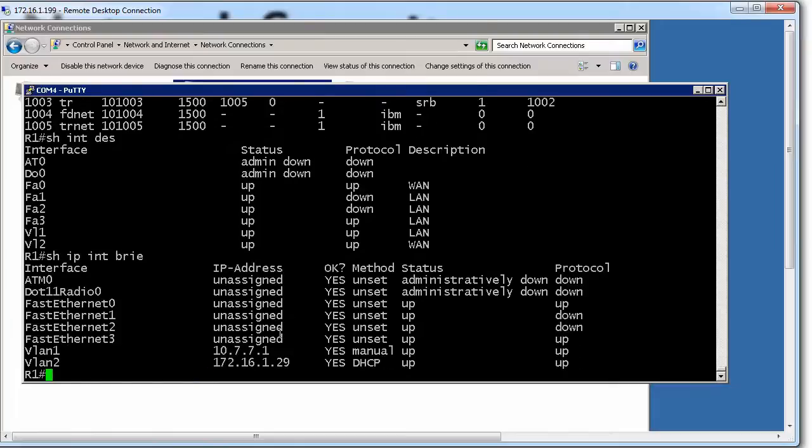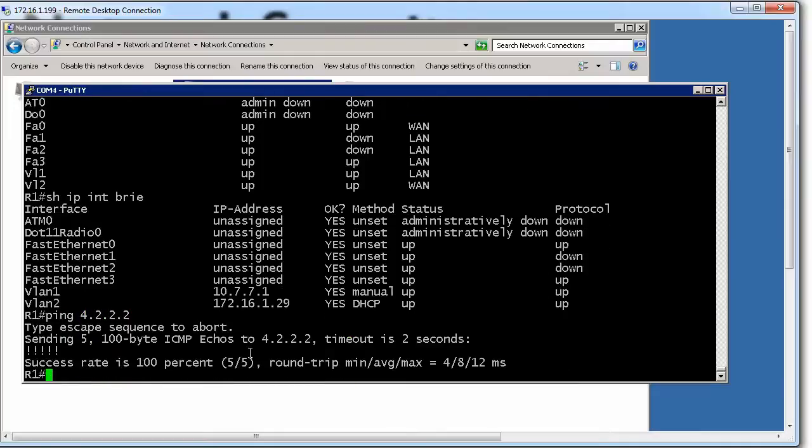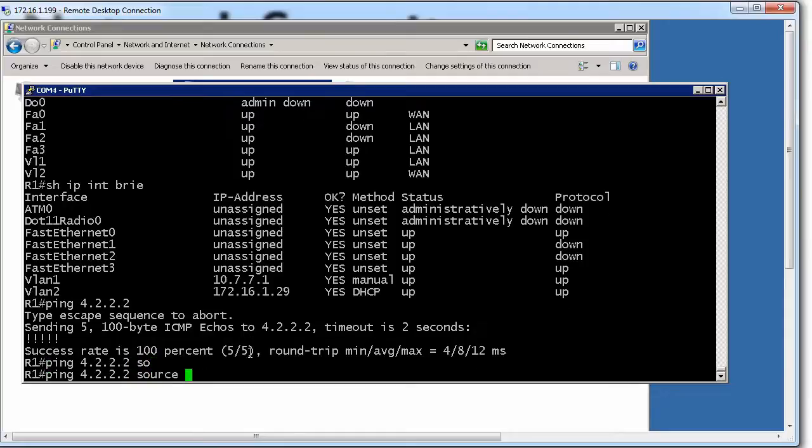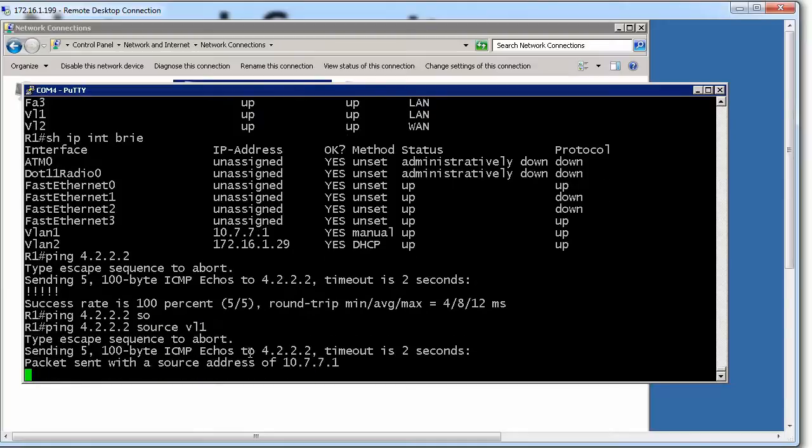Is it enough to ping the internet from this laptop? I'm pretty sure you know this command that I can use: source. Let's make sure we can ping it. I'll take a look. Now it's okay. What I can do is source VLAN 1. Is it going to work? The answer is of course not. NAT is missing.